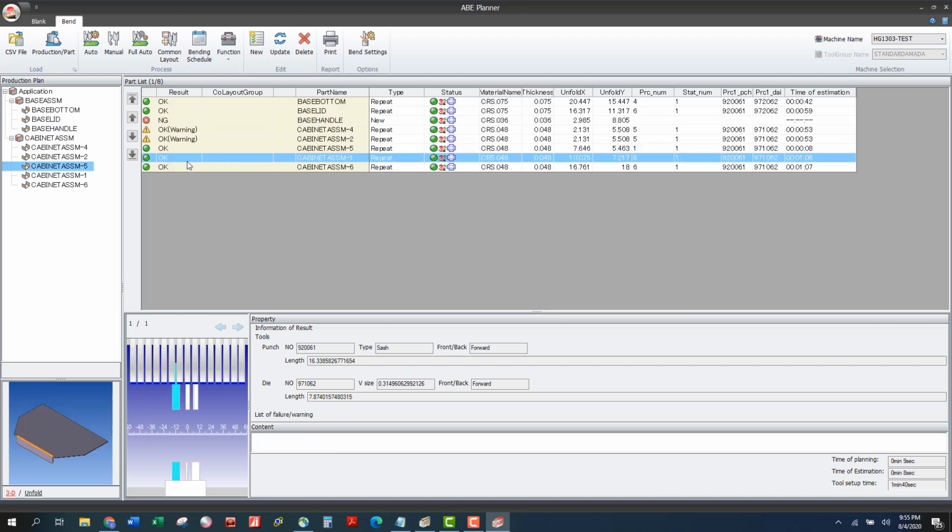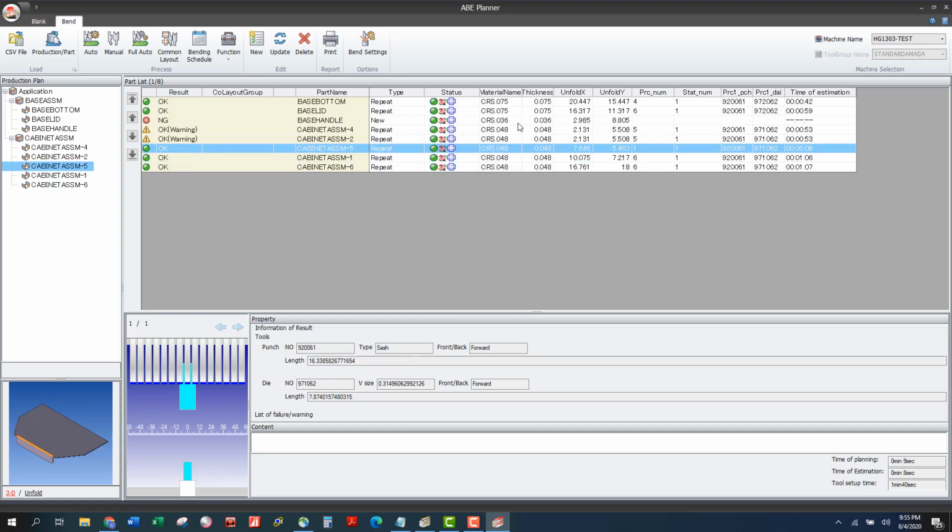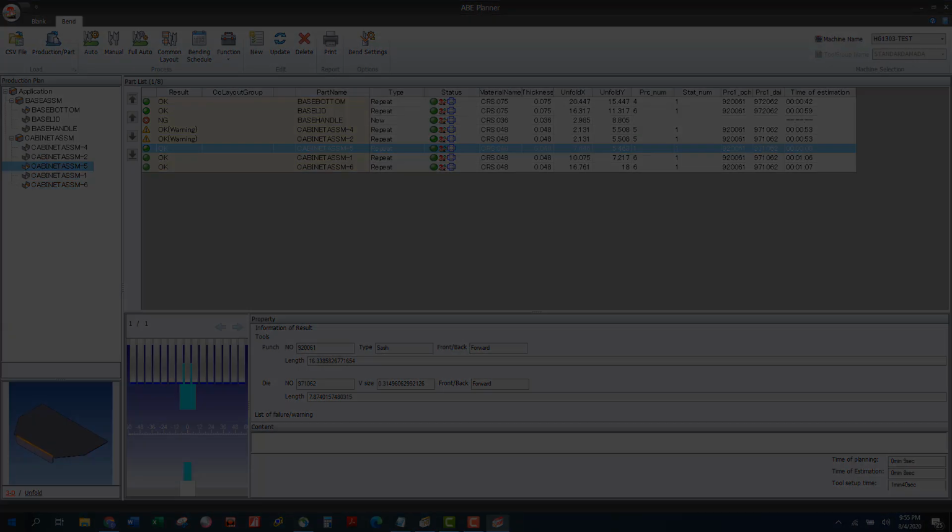And the rest of these parts are all ready to go out of the machine. So let's get out of A Planner, and we're going to jump back over to Production Designer to just look at a couple more features with importing in files.